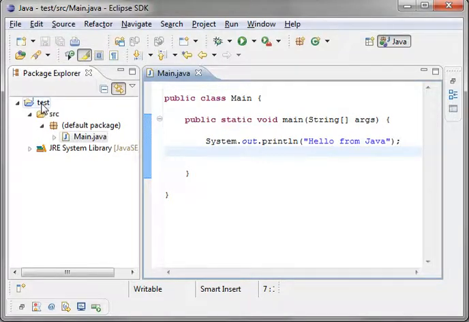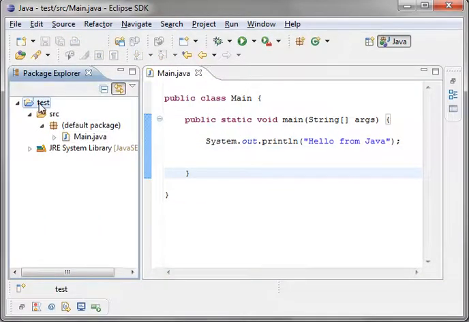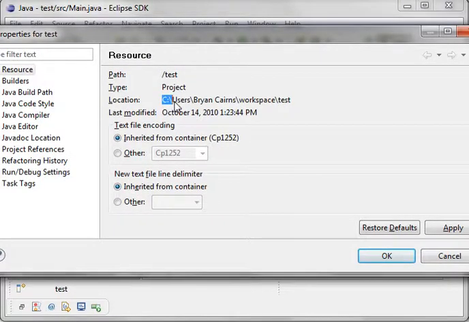In Eclipse, you can right-click your project and go to Properties, or you can just simply select it and press Alt-Enter. And that will show you where your project is located, the location. C Users Brian Cairns Workspace Test. Obviously, I'm on a Windows 7 box.